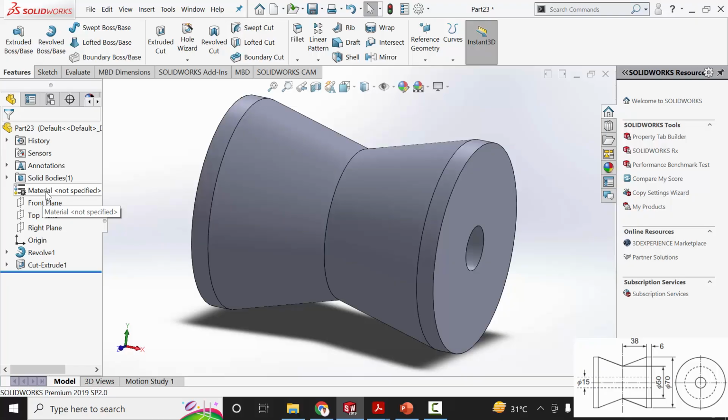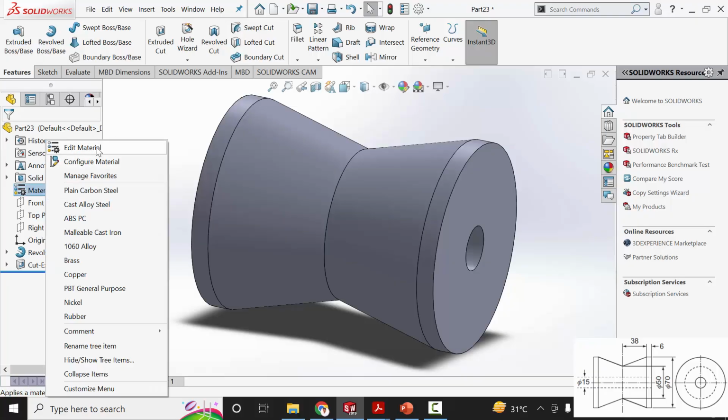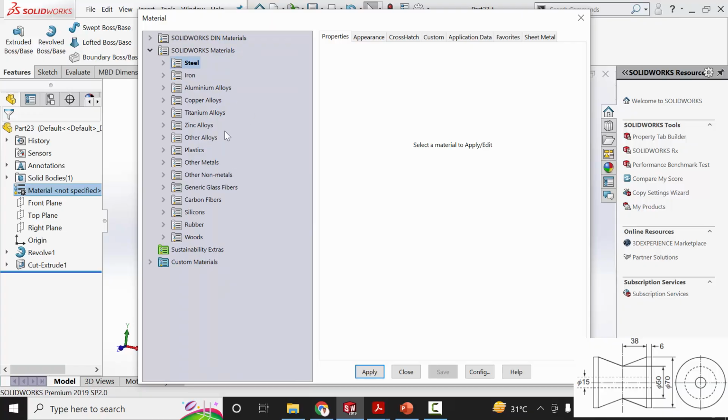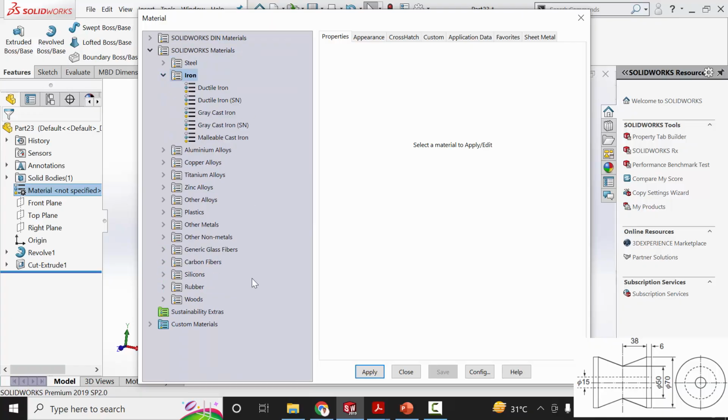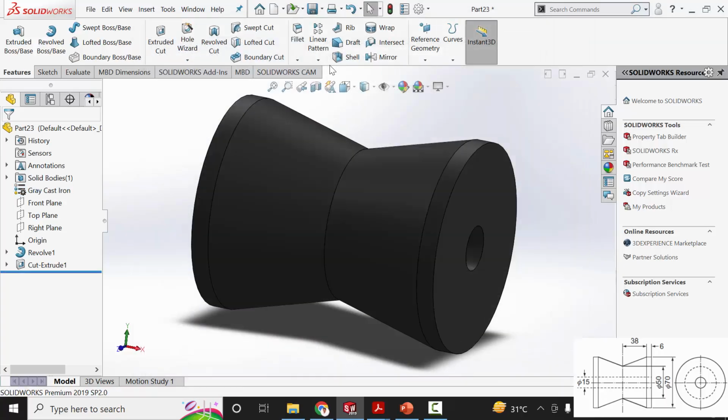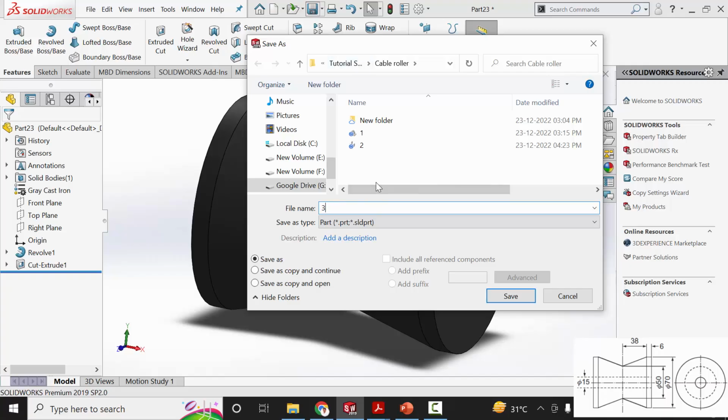Okay. So the material is gray cast iron. Go to edit material, and iron, and gray cast iron. Click apply and click close. Now save this as component number 3.